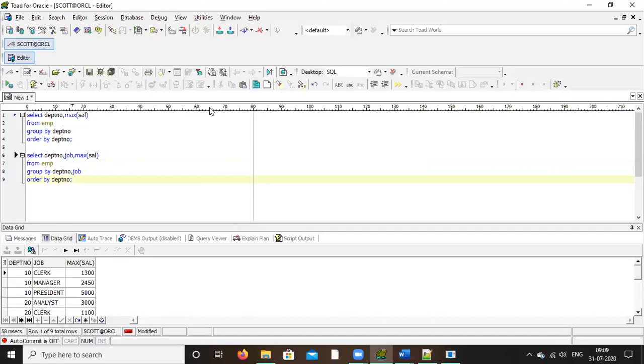Now you can see, 10 clerk, it is one group. And it's giving the maximum salary. What is the maximum salary? Like that. 10 manager, 10 president, 20 analyst, like that. So it is grouping. Okay. So like that, whatever the columns you want to group, you can put it like this. Clear? Yes, sir. Okay. Now we'll go to the having clause.